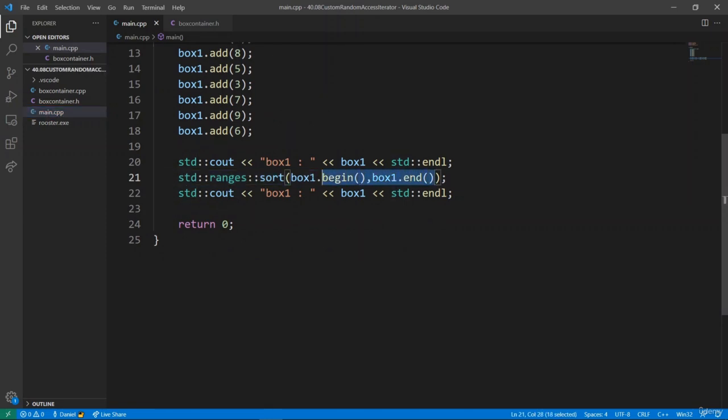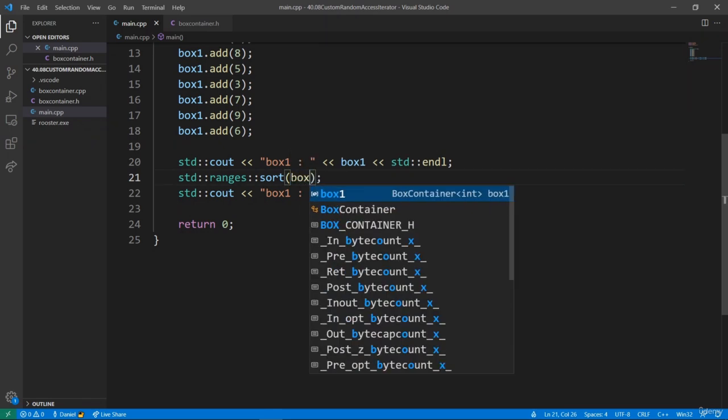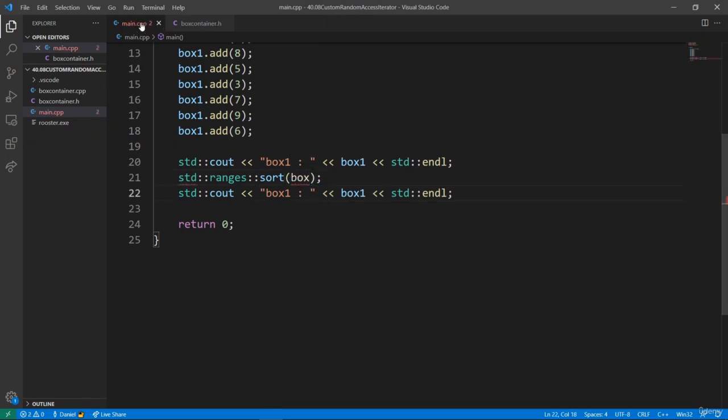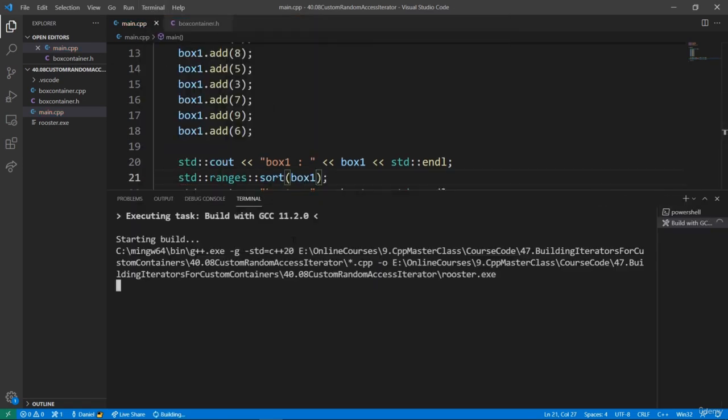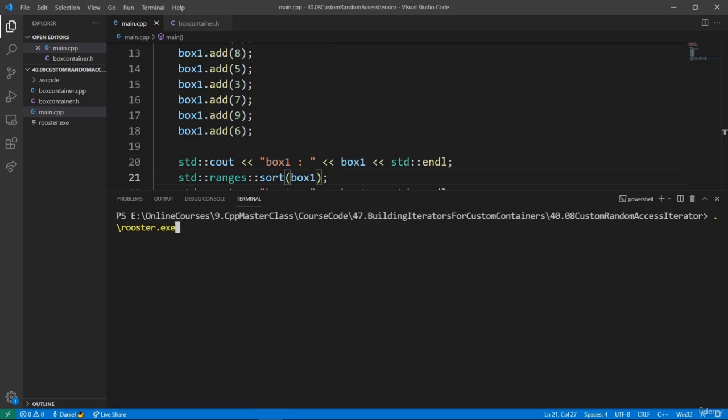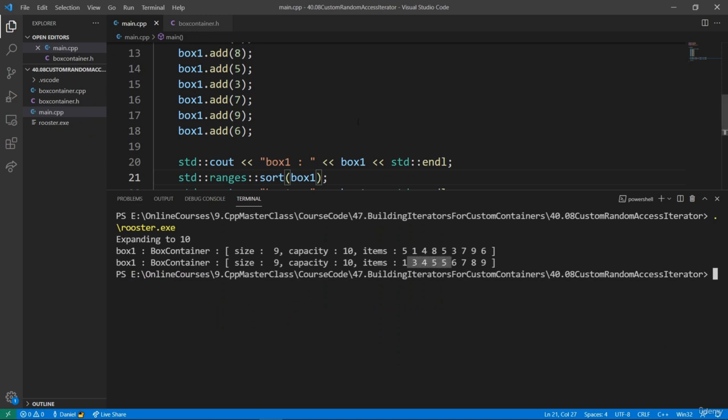This is even going to work if we use a range instead of an iterator pair, so we can just say box 1. And this is going to work. Let's pass this through the compiler. Let's say box 1 properly. And we're going to pass this through GCC. The build should be good. So the build is good. And if we clear and run this, we're going to see that this is going to work.